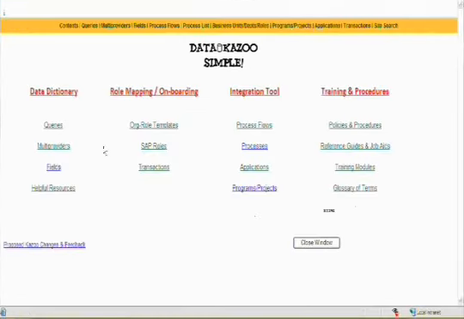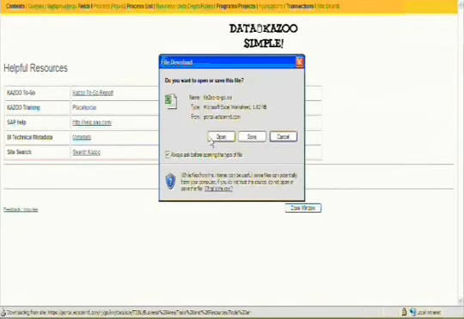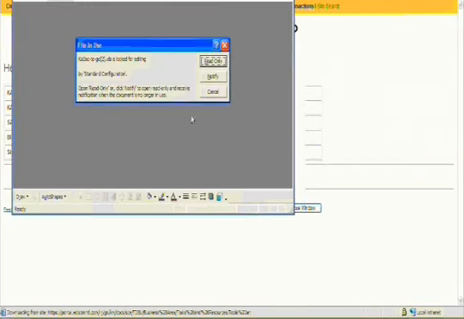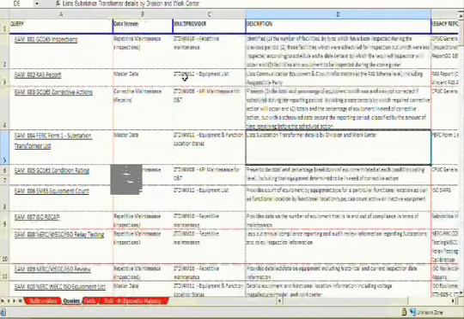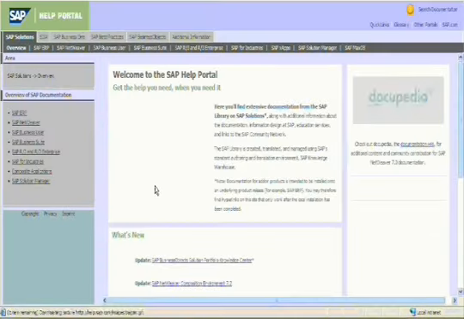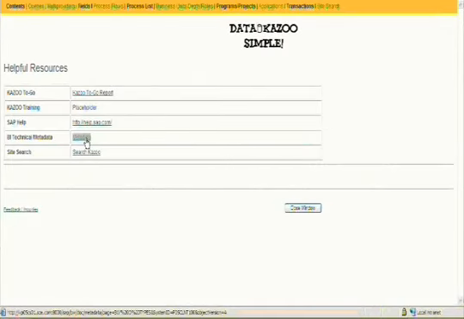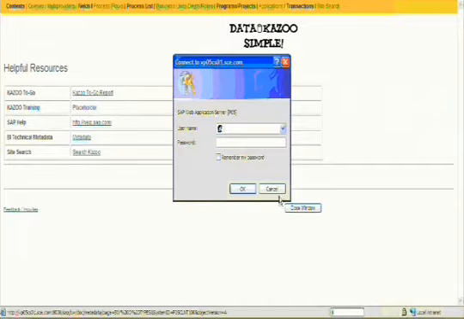The Helpful Resources page contains a Kazoo to-go report in XLS format. This workbook acts as a resource for various analytical needs. The SAP Help link takes you to the SAP Help portal, which contains useful information related to SAP and specifically SAP R3. Use your Windows logon to access the BI technical metadata when the need arises.